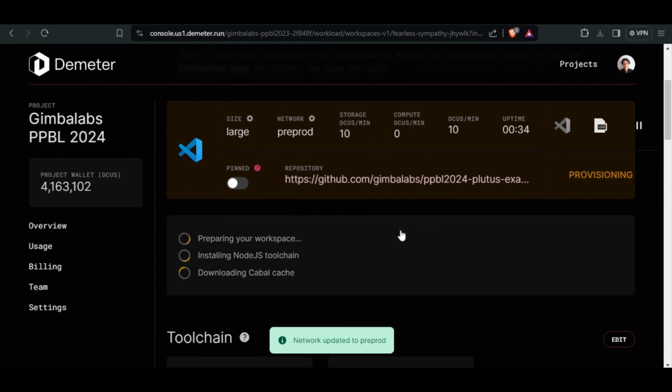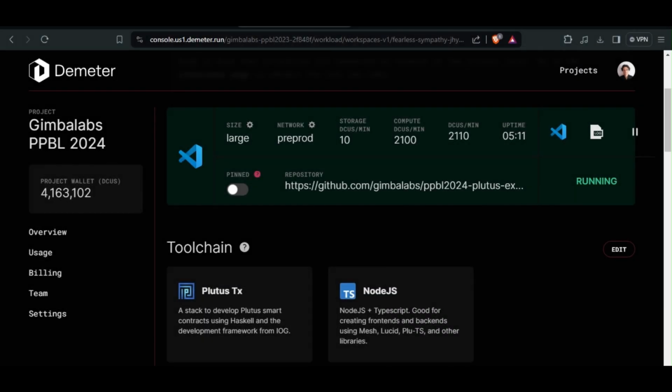And that's it for the moment. You just wait. Finally, after approximately 5 minutes, we have our workspace running. Next step, click here on the VS Code icon, and that opens your workspace.